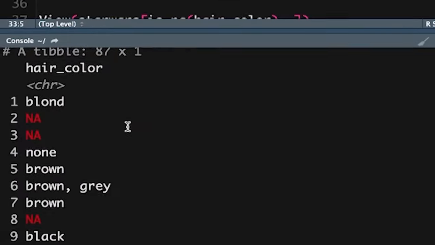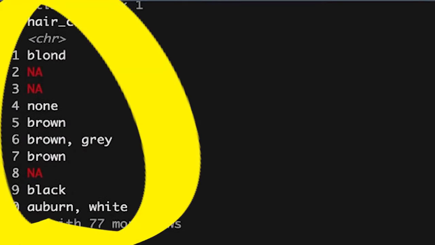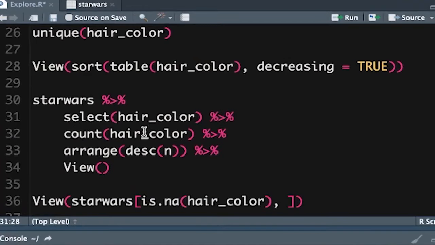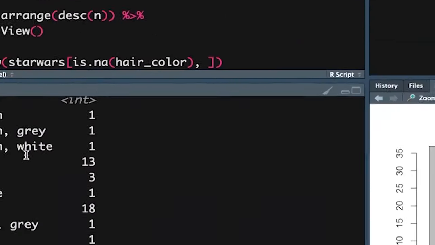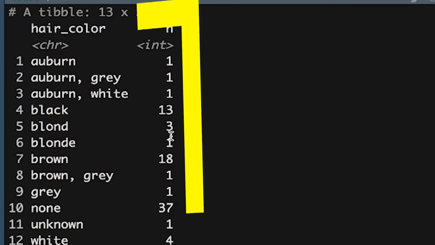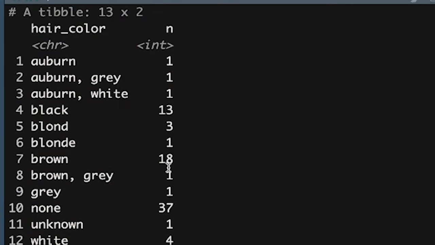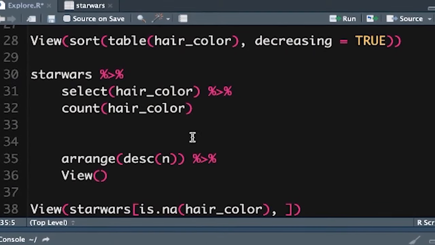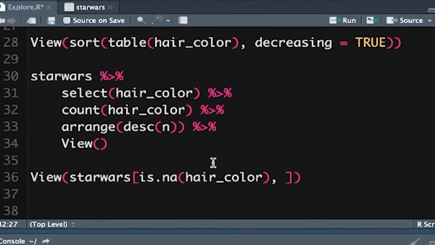And it's got Star Wars and it's selected just hair color, right? The pipe operator again, which basically means "and then", and then we want to count. So it will run that code. And now it's created an additional column n, which is the number, and it's created a count for each of those possible characteristics. It's counted how many times those observations appeared in the data frame.